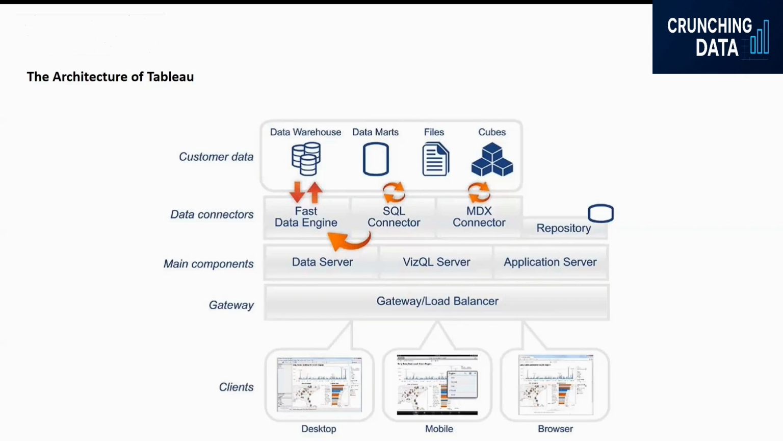If we talk about repository, it is a central store for Tableau's metadata such as workbooks, data sources, and visualization. It is used to store and manage Tableau's configuration settings and user permission. In the next slide, we have the main components of Tableau architecture: data server, VizQL server, and application server.